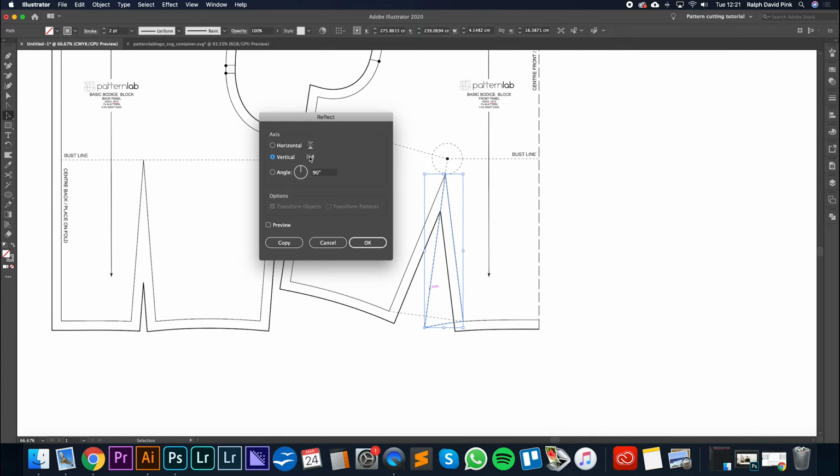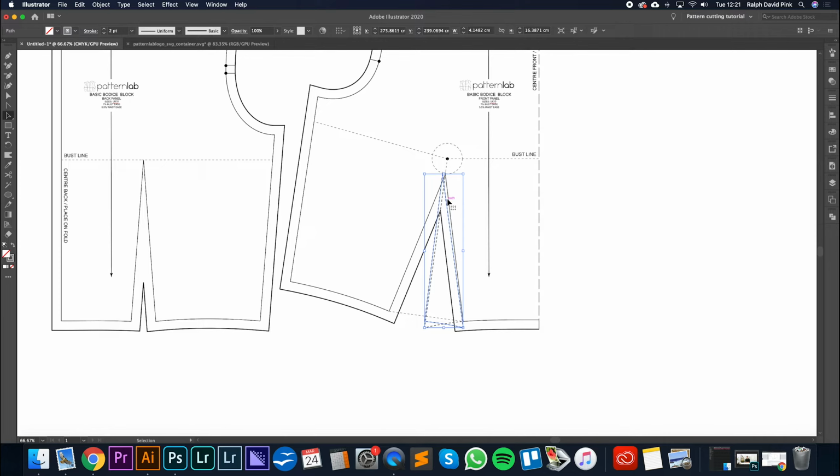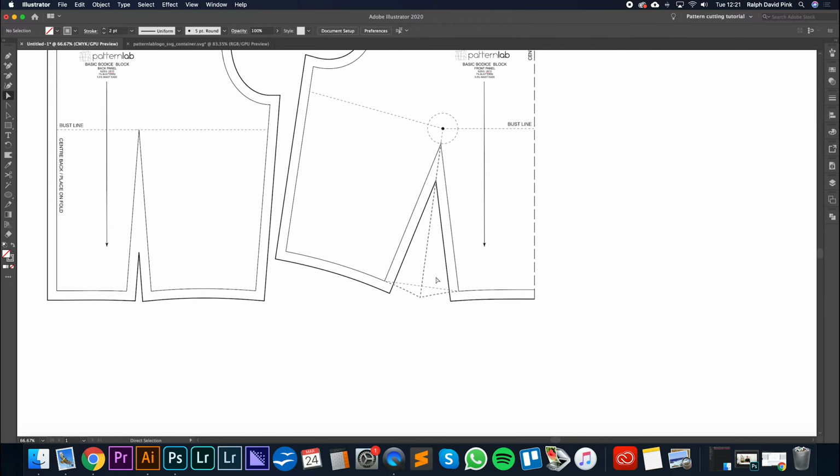So we're reflecting on the vertical axis and hit copy. Let's just drag it away. Let's take that point there and move it to this point. Let's go to the rotation tool, then rotate that back. So you see how we're sort of building this witch's hat.